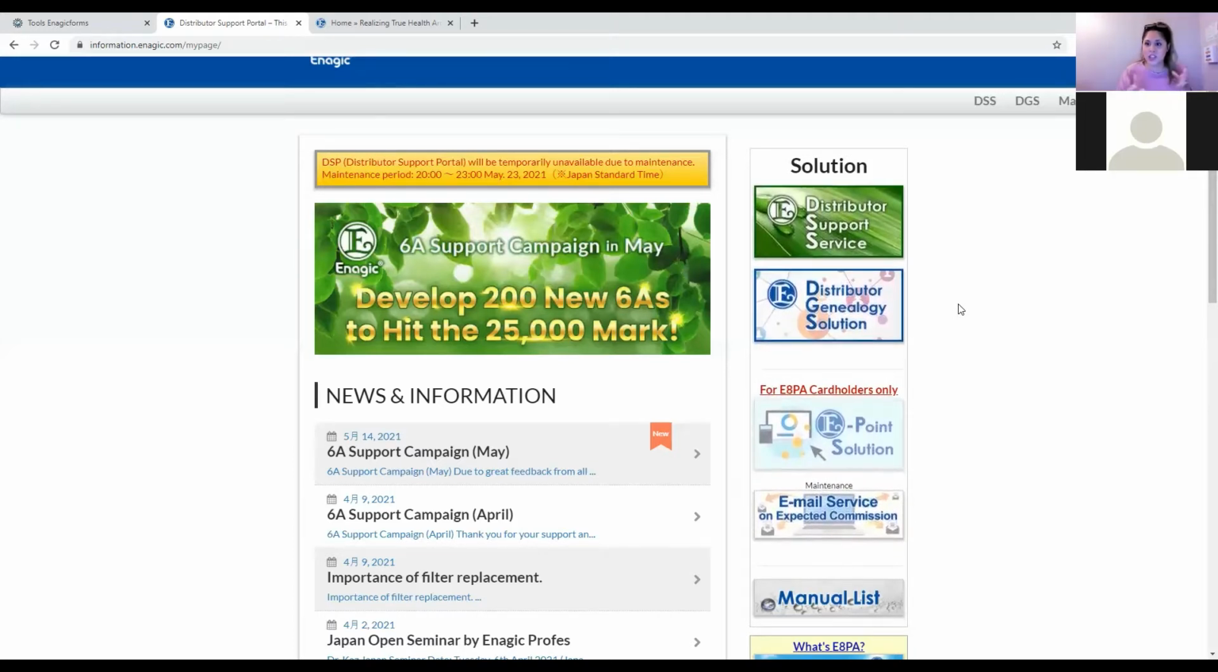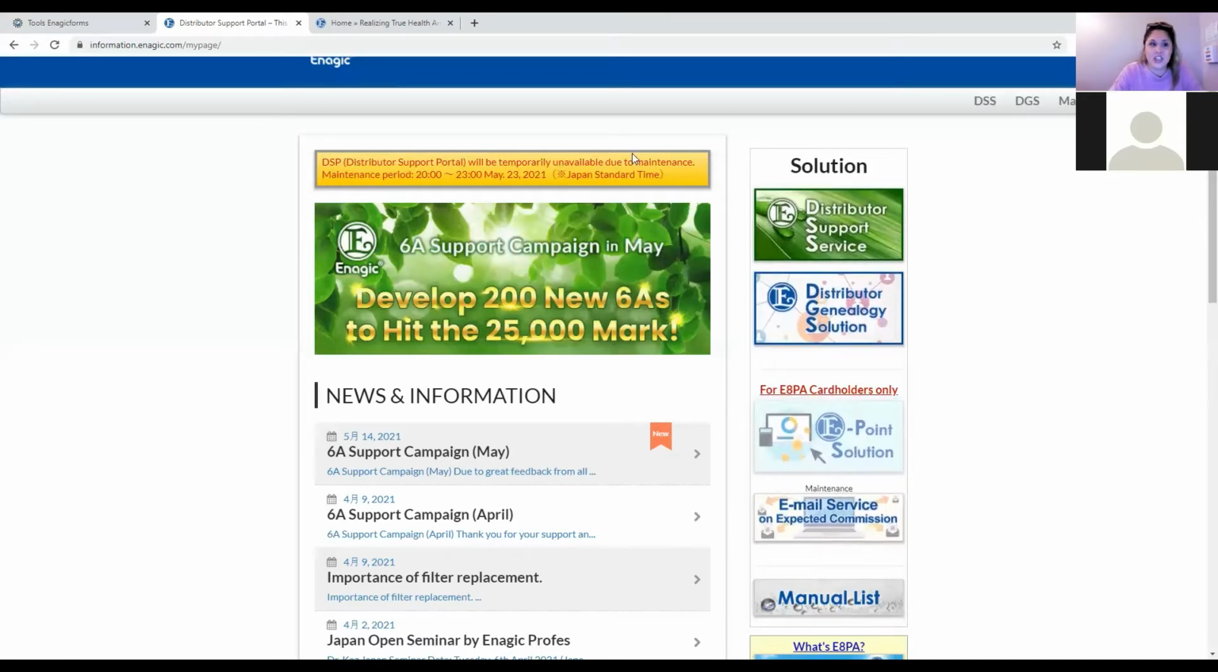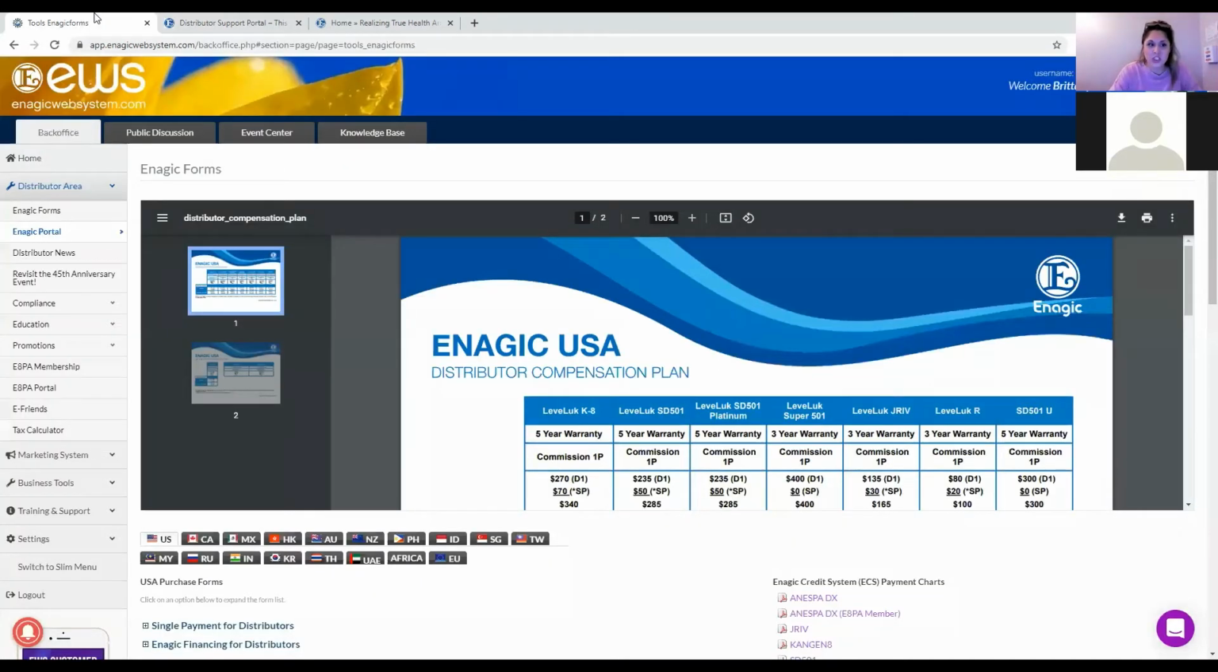So once you get logged in and start to build and get customers and distributors on your team, you will be able to pull that up and see that section as well. So moving back to the EWS section, that's what the portal looks like.